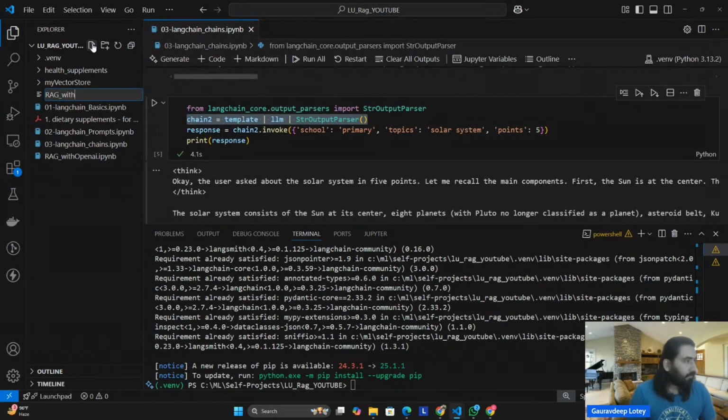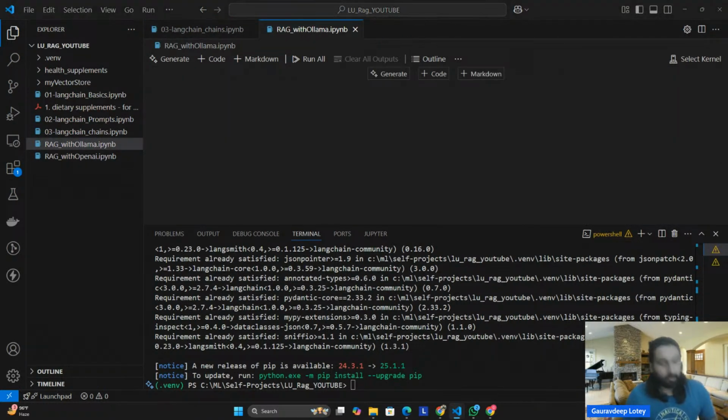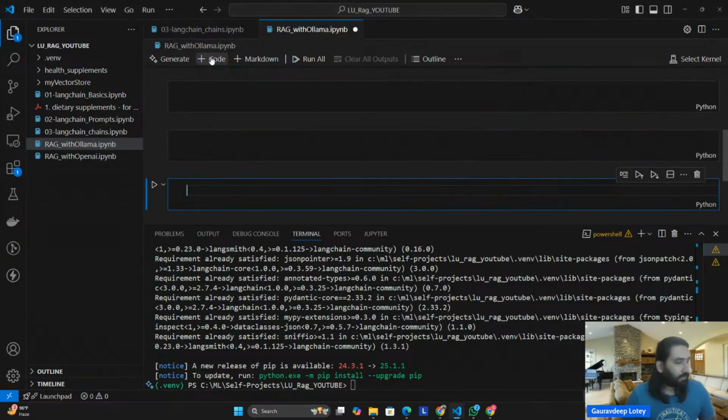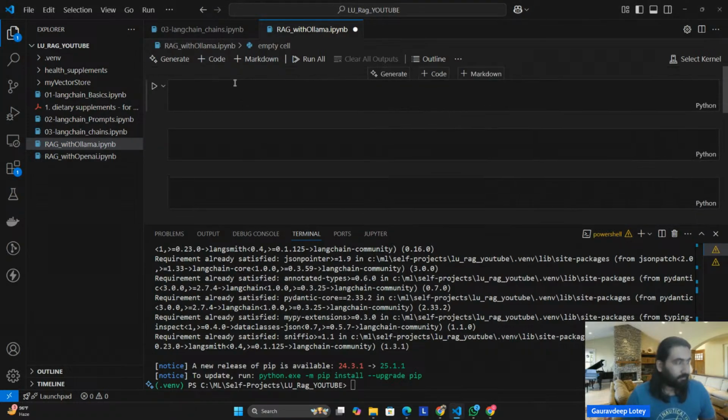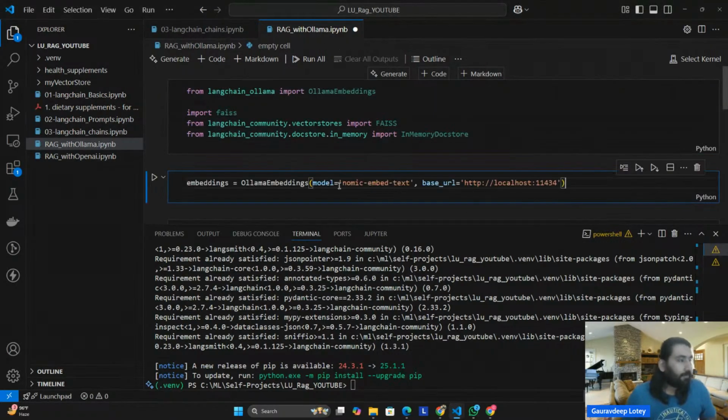RAG with olama.ipynb. Okay. So first of all, देखो, what we'll have to do is we will create certain code. LangChain ओलामा आएगा इस वक्त क्योंकि हम ओलामा एम्बेडिंग्स यूज कर रहे हैं. फेज तो आएगा ही. वेक्टर स्टोर्स में से हम फेज इंपोर्ट कर रहे हैं एंड इन मेमोरी डॉक स्टोर्स है ना. नाउ आई विल गिव यू एम्बेडिंग्स कैसे बनानी है. सो एम्बेडिंग्स बनाने के लिए हम ये नॉमिक एम्बेड टेक्स्ट मॉडल यूज करेंगे.